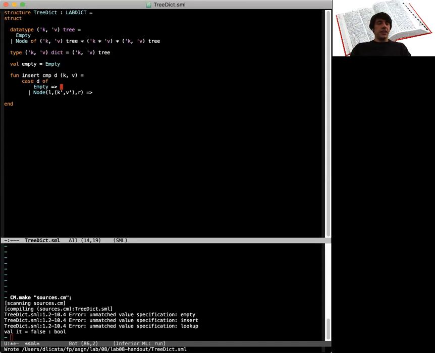So if we're inserting into the empty dictionary, then we want to make a node with two empty children and the key and the value at the root, and an empty off to the right side, because if we're inserting into the empty dictionary, we want that to be a dictionary that just contains that key and value, and that's represented by a tree like that.